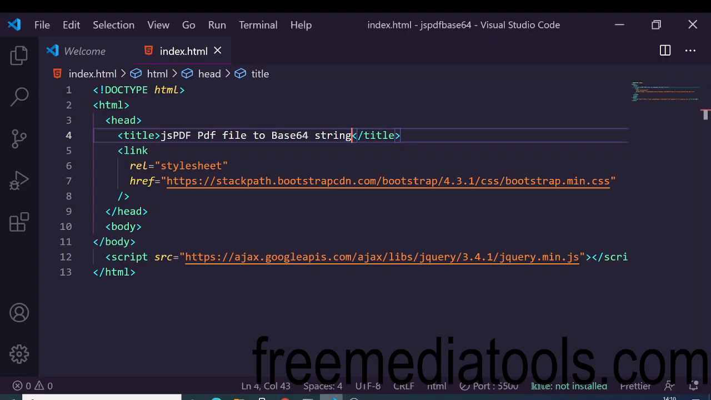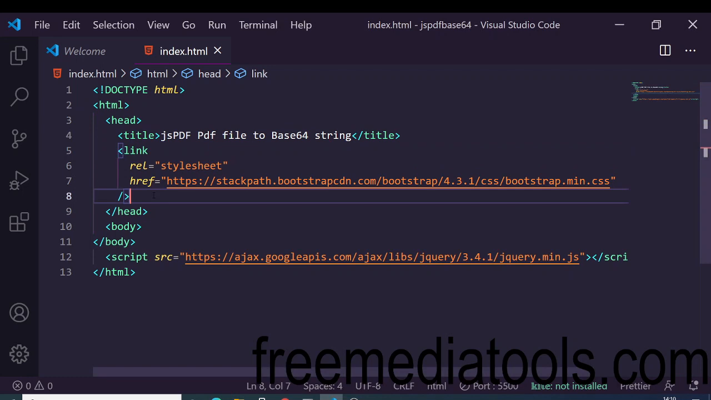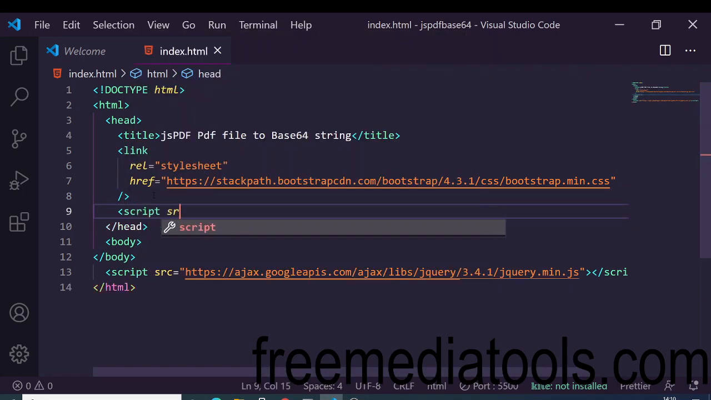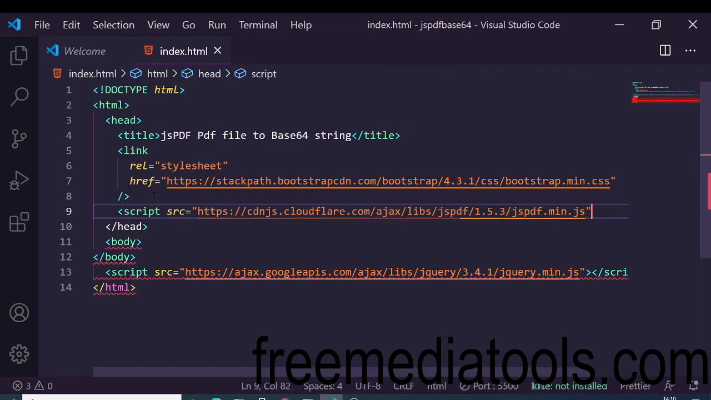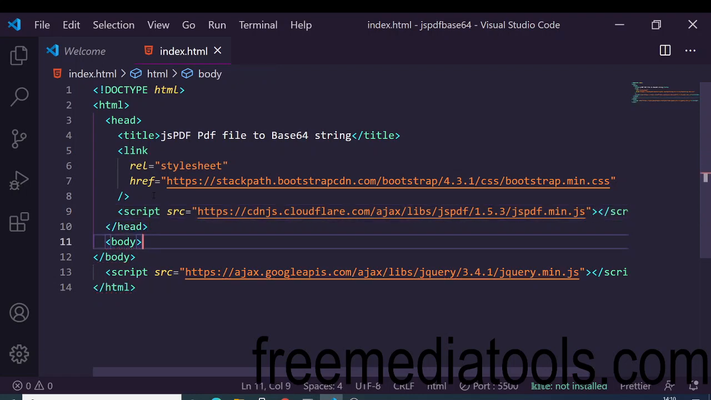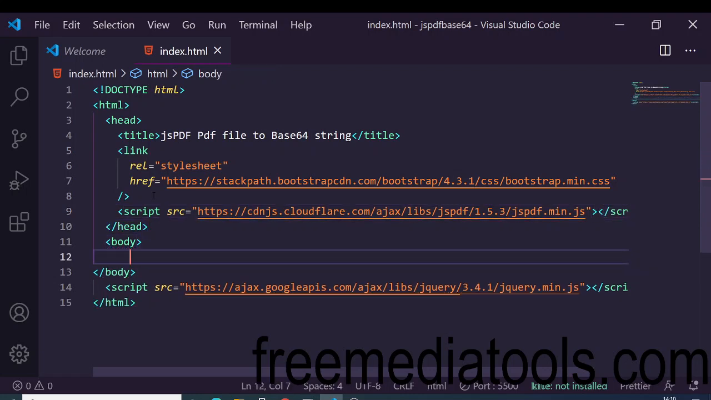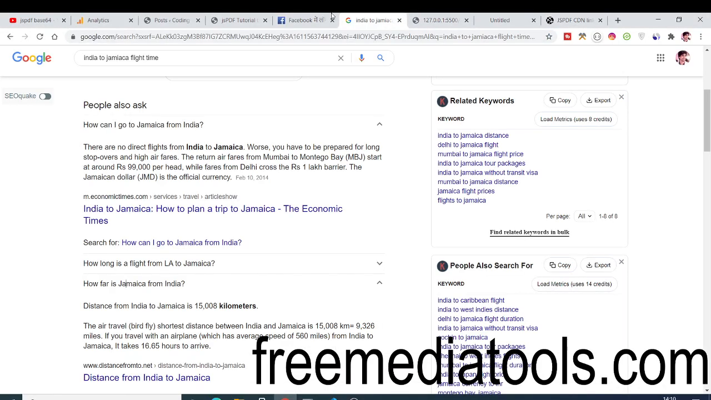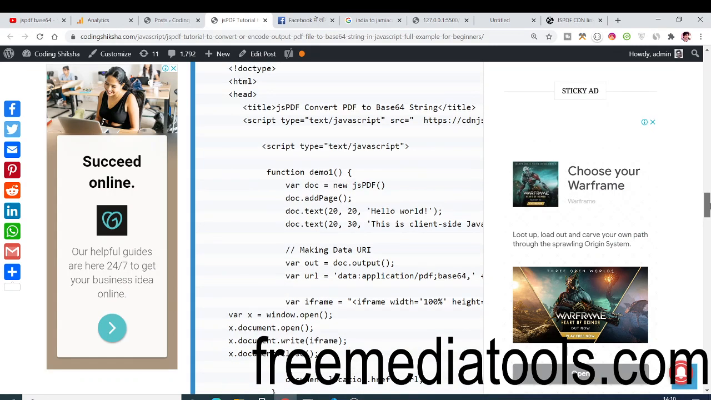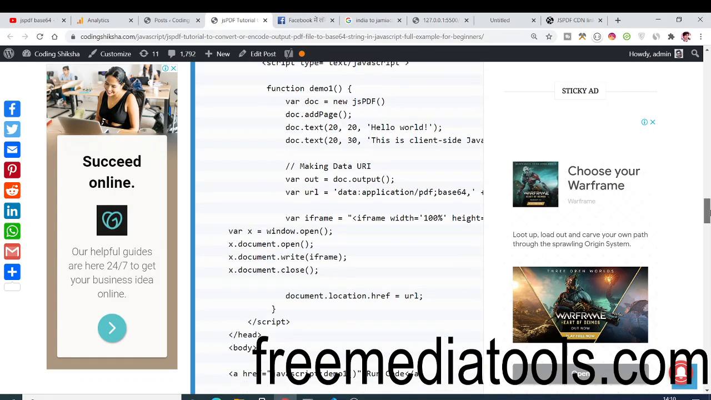You can also download the jsPDF library locally, but this is a great way: you just need to have a script tag with the source, paste this CDN, and now you can use the jsPDF library. And now we will have a simple hyperlink here, which will have the label of run code, and we will bind an onclick inside this. If you go to my blog, you will find the source code here. Let me just tell you how it is written.